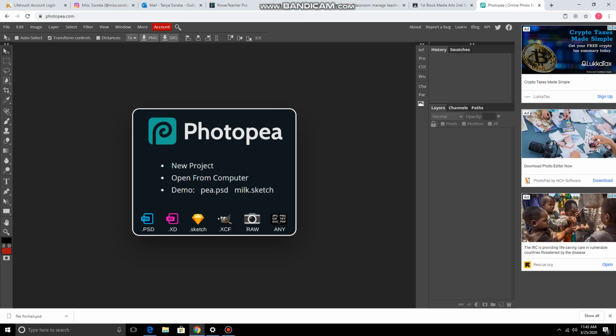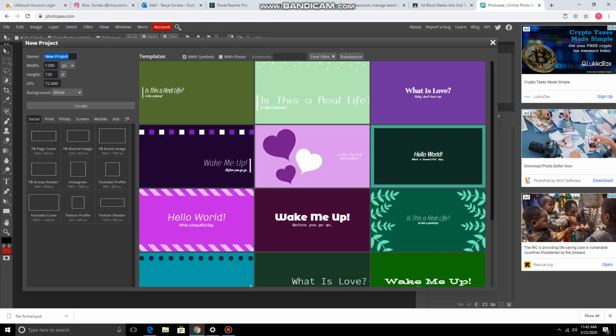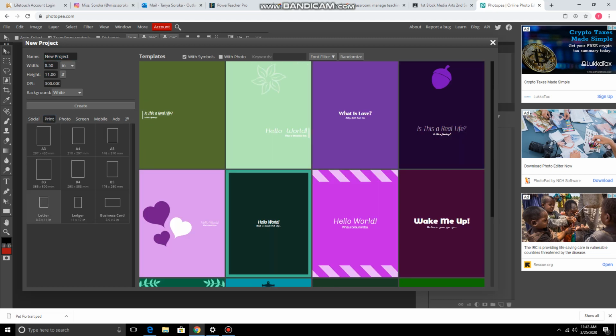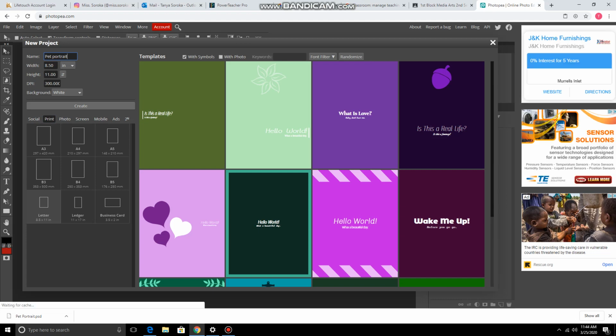We are setting this up almost exactly the way that we did our digital self portraits. So we're going to go to new project. We're going to go super easy to print and then click letter, and it will autofill all of this information in for us. The only thing that you might want to change, it's going to call it new project. I'm going to put in here pet portrait, because I'm doing my pet. And then you're going to want to click create.